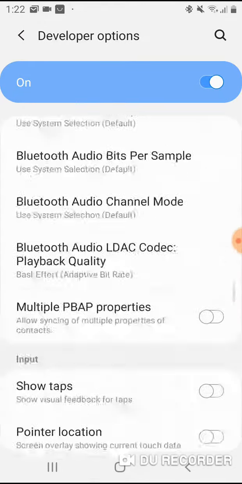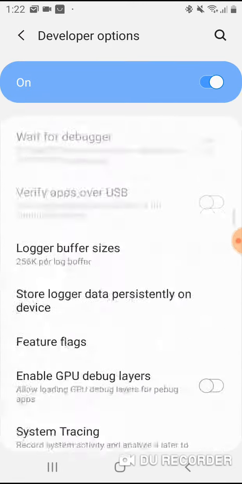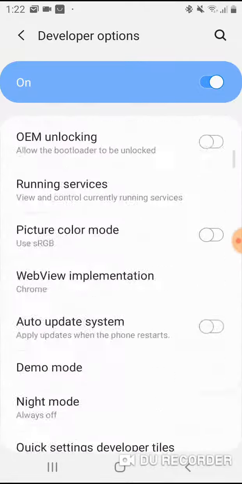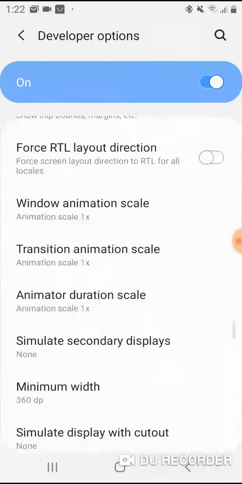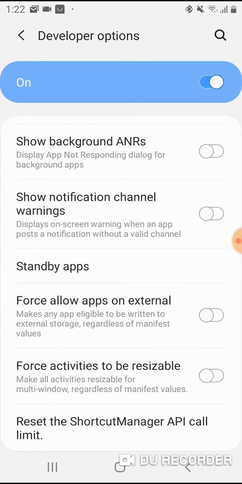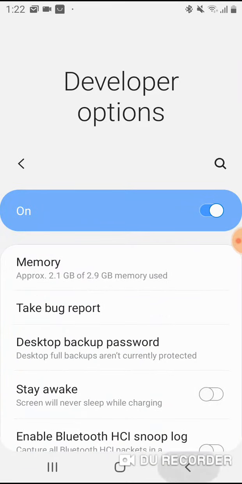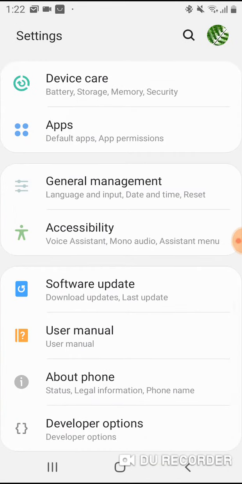There are a lot of fancy features, and guys, this is at your own risk, because these features might jeopardize your phone, so be careful. This is all for study purposes only.